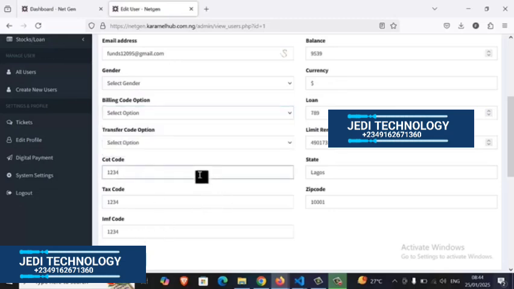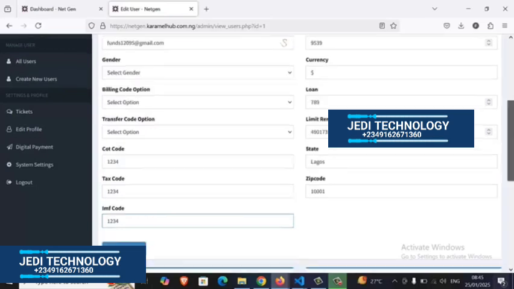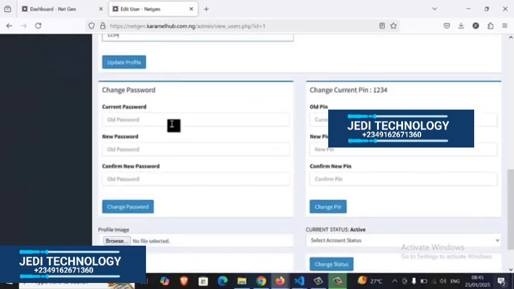So this part is where you see your COT code, the tax code, and IMF code. You can update this for that particular user and change it to anything you want, then send it to them for their transaction. So click on update here. So that's that for that. So here you can also change their password. So you put your old password and put their new password here.